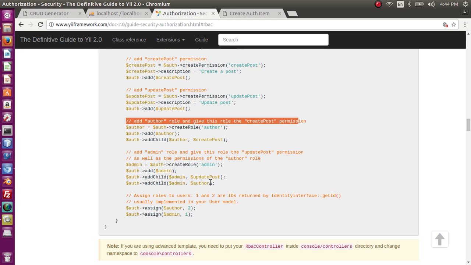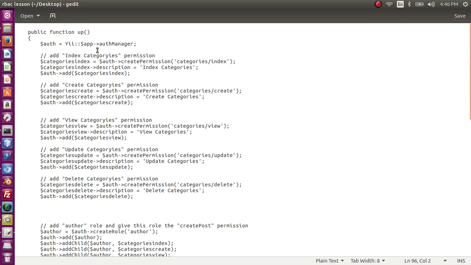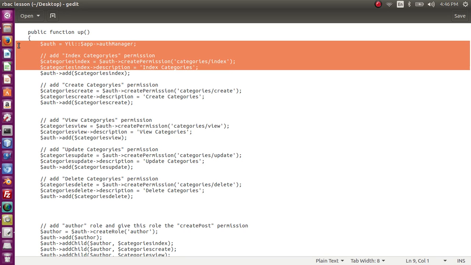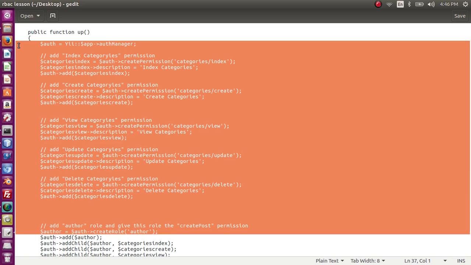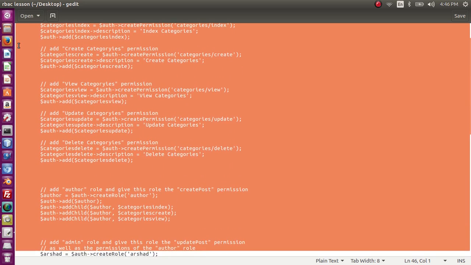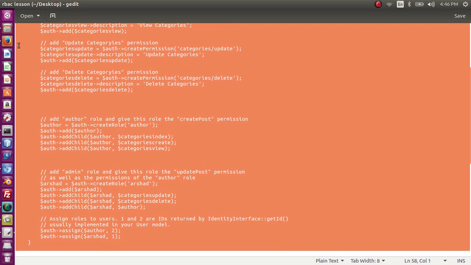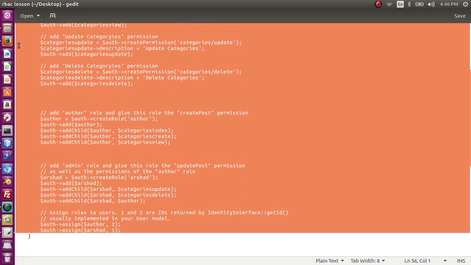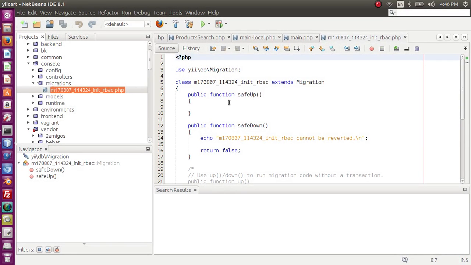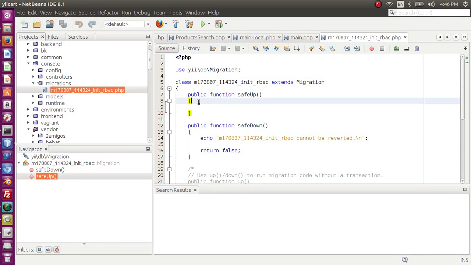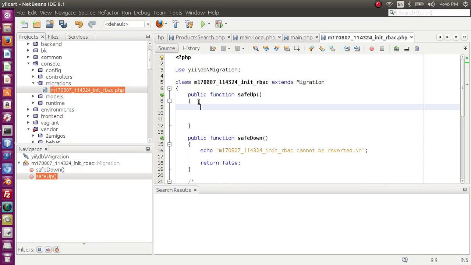What I have created, let me show you the code. I have written some code which is here, and let me copy this code. This should be in the migration up function. Copy, and inside our migration, save up, I want to run this code.